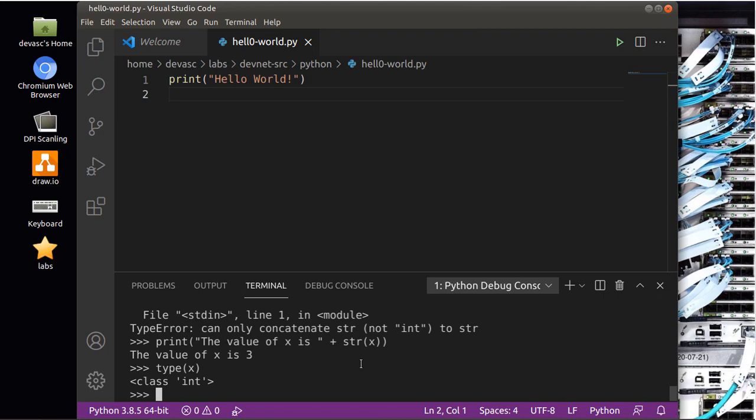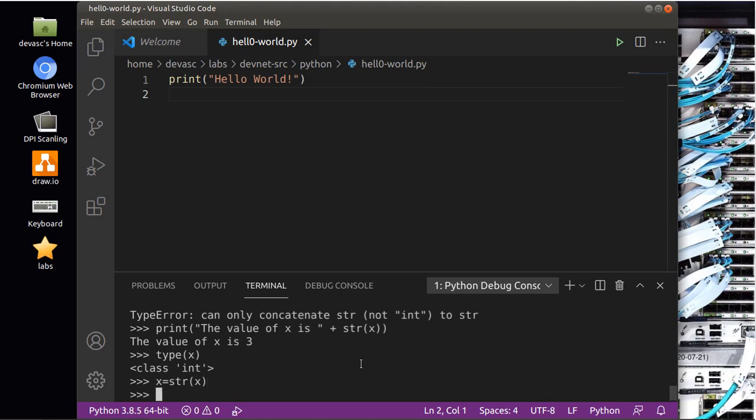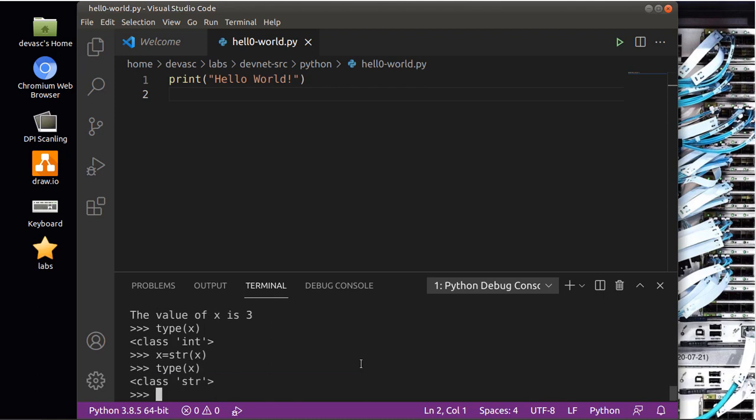So if we want to change that data type, we have to reassign the value to the new data type. So x equals str x. All right, so now we say x is the string x. Now if we look at it, it should be a string. So if we check our type with type parenthesis x parenthesis, we should get the class is now a string.